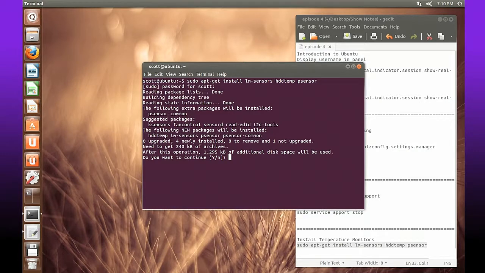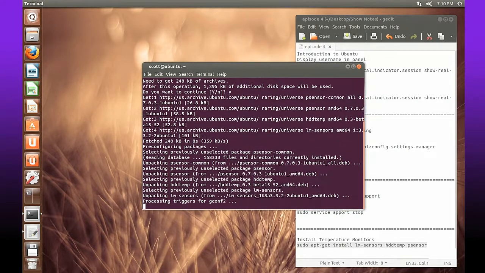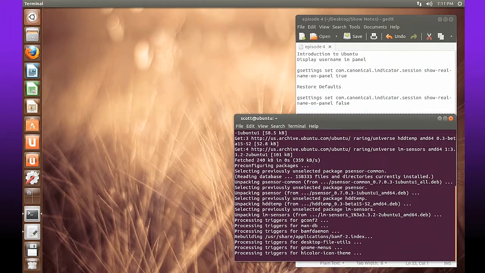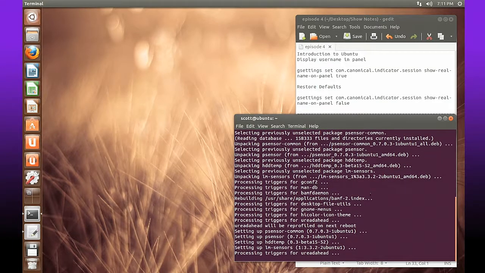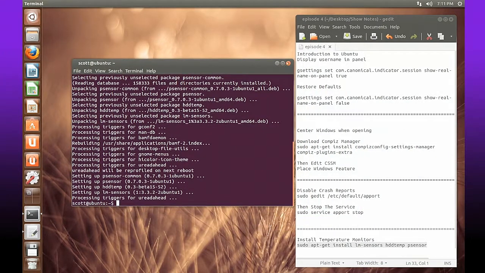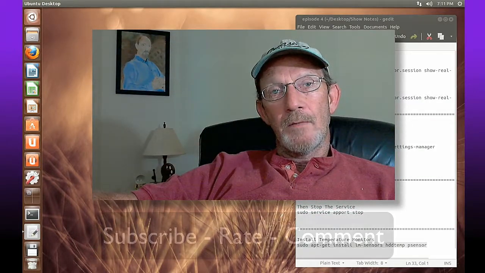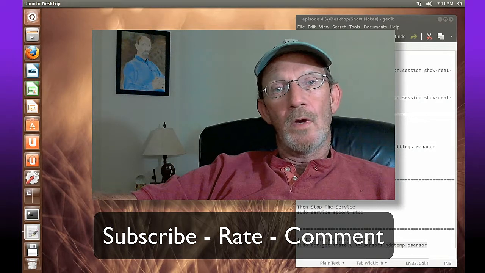It's downloading this package. It's asking me if I want to continue. Enter Y for yes, then press enter. It's downloading all the components that we're going to need for this temperature sensor. And sometimes there's quite a few packages involved, so we'll let this run unimpeded here. And then it looks like it's completed. Alright, so next time we get a reboot, we'll see up here a nice little temperature sensor that will be an indicator for us to keep track of how hot or how cool our computer's running.